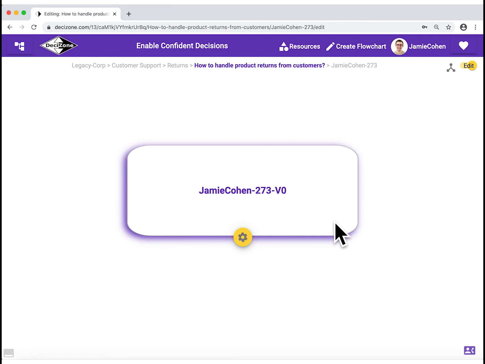When you create a new flowchart, the platform takes a few actions automatically for you. First, it turns on the edit mode. Second, the platform gives your flowchart a name by combining your display name with a number. You can change this flowchart name later if you wish. Third, the platform creates the version 0 of your flowchart.